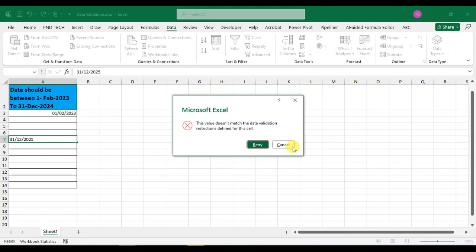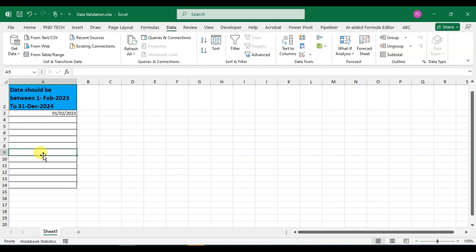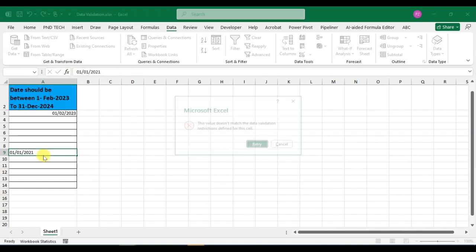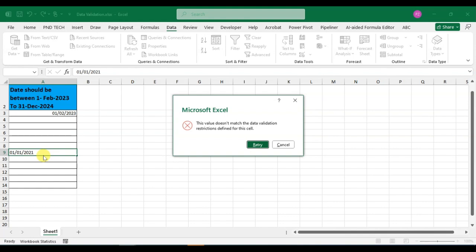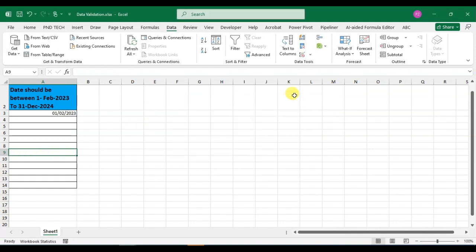Suppose I enter another date, 1/01/2021. I just enter it and see the same error is showing here: the value does not match the data validation restrictions. So this is the way you can use data validation in your Excel.